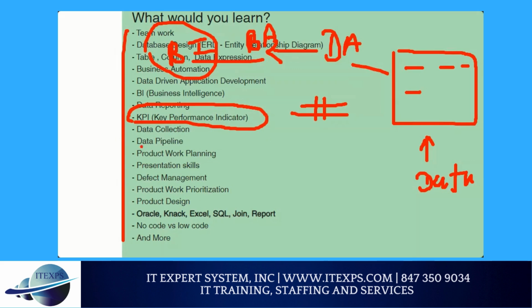Now, data pipeline. Pipeline means how you're going to collect data and how you clean data, because sometimes data might not be good. So you have to clean the data. Then you have to massage the data. Some data you have to create, for example in Excel, first name, last name, spelling, uppercase, lowercase, you have to adjust that.